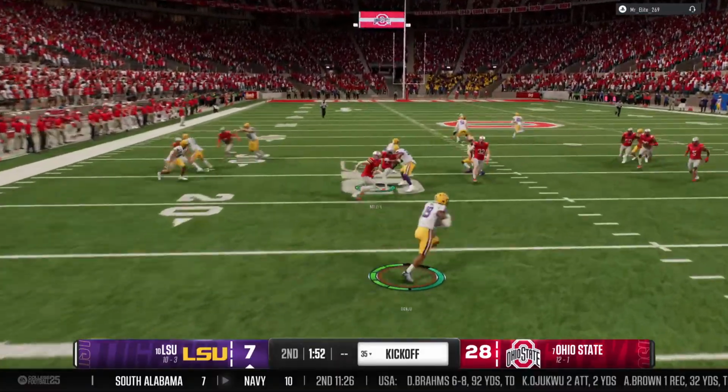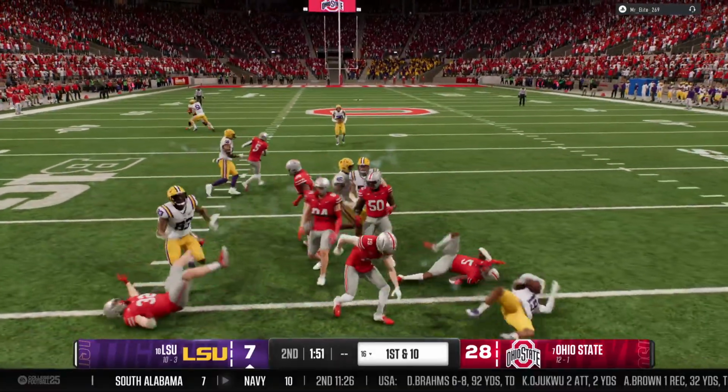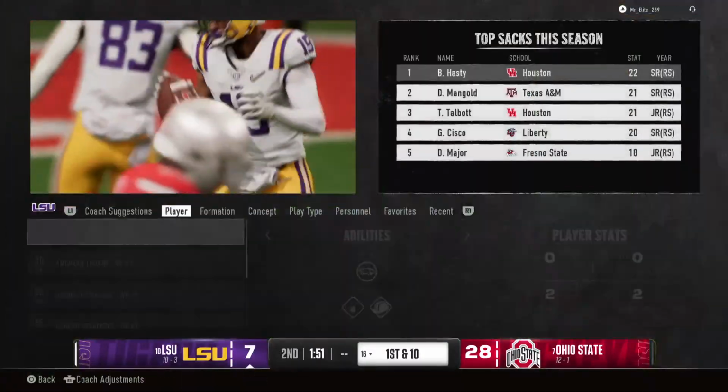He's going to return it from near the goal line. Makes it to the 16. That's good coverage there.